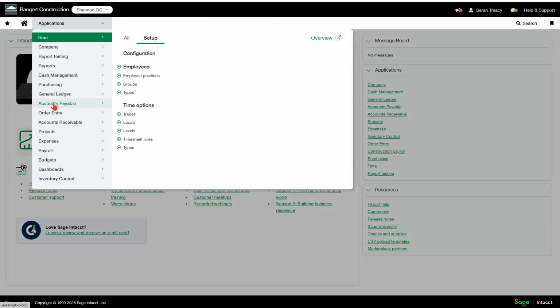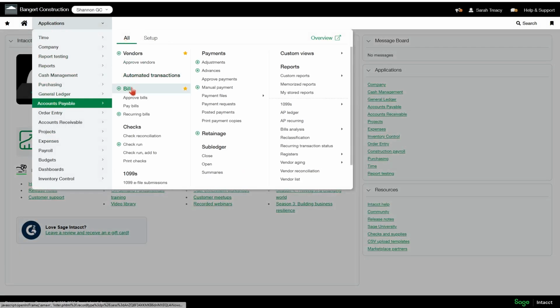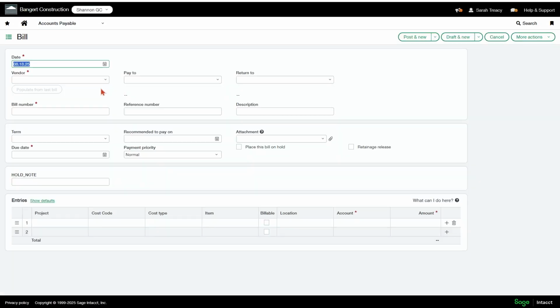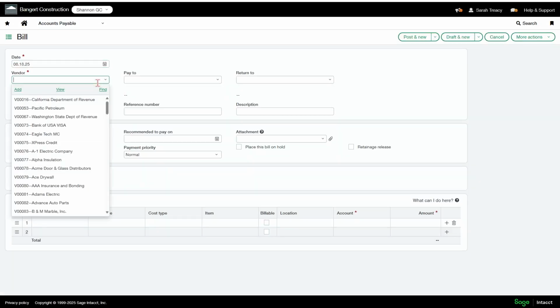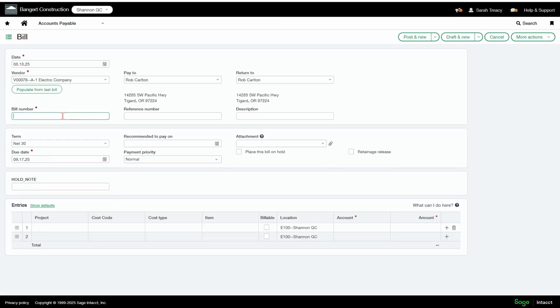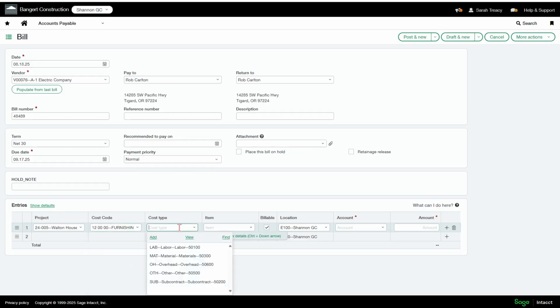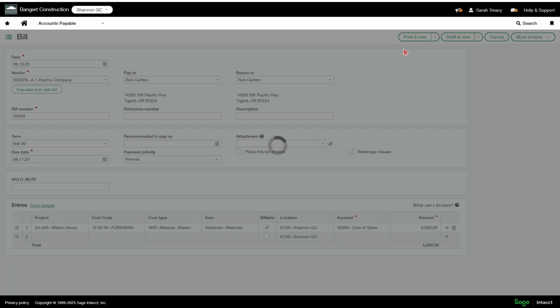And then in your accounts payable module, you're going to go to the all tab and you're going to enter in a bill. So I'm going to choose a vendor at random. Going to put in anything that is required. So anything with a red asterisk, I do have to put in. I'll select my project, cost code, cost type. Item's going to pre-fill in from my cost type. And my account automatically pre-fills as well. I'm going to put in, let's just keep it simple and say $5,000. And I'm going to post that bill.